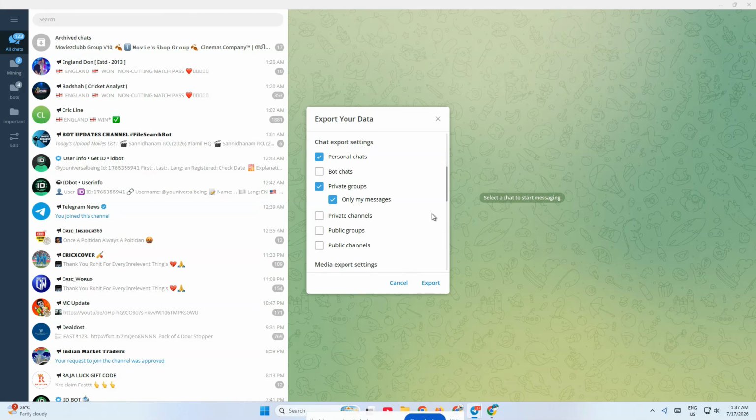Next, choose the content and export format you want. For example, you may want to include messages, photos, videos, or files, depending on how much of the conversation you want to keep. You can also choose the format that works best for you, so the exported data is easy to open and review later. Once you've selected everything, click Export.